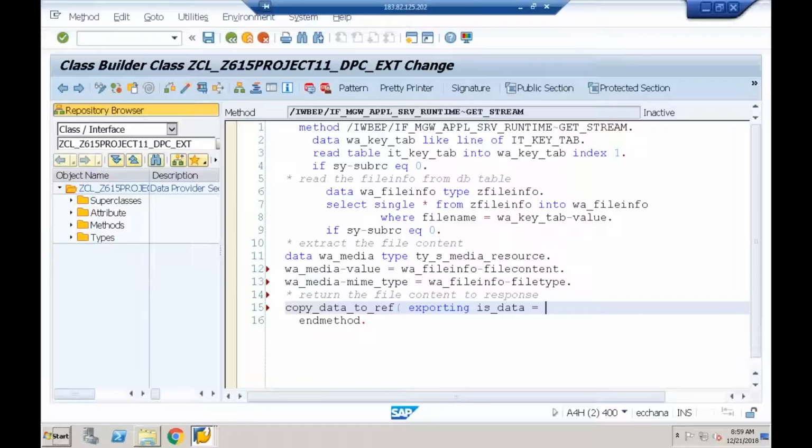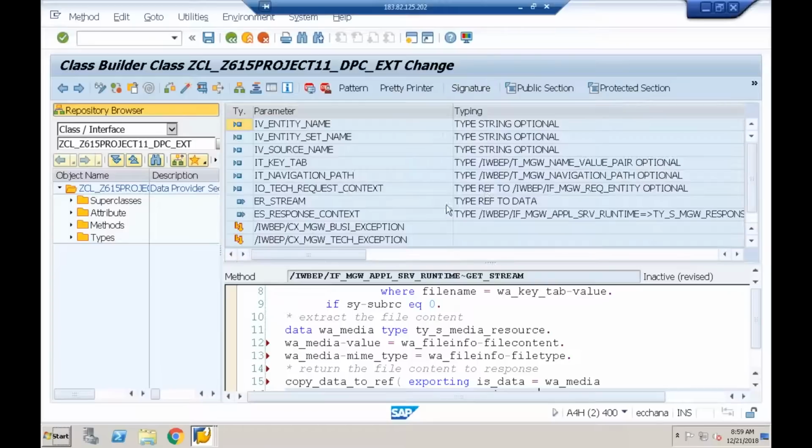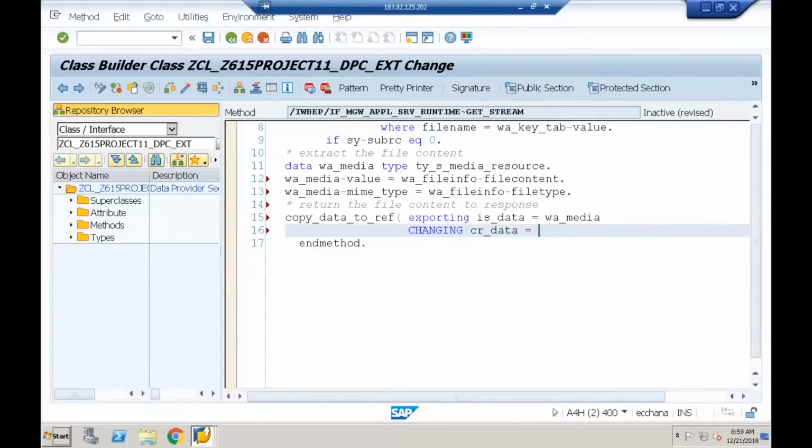IS_DATA equals what you want to return in the response, W_media. This W_media contains the content of the file and the type of the file. The changing parameter is CR_DATA, which is type ref to data. Already we know CR_DATA is type ref to data. Is there any parameter of that sort? Yes, ER_STREAM. So I just say ER_STREAM. That's all.